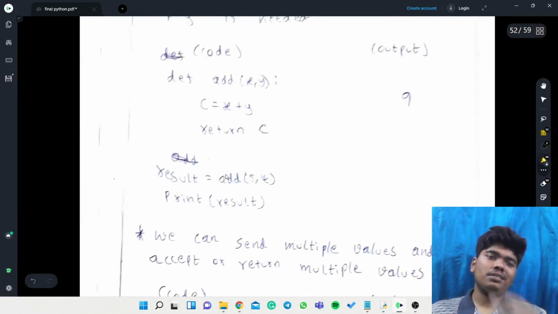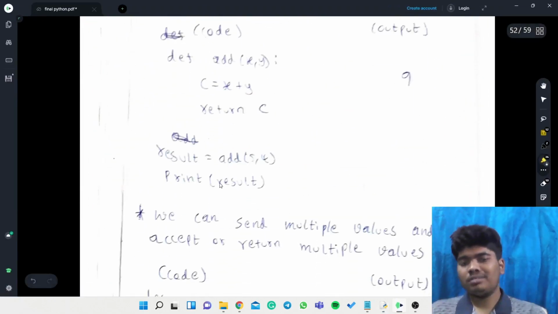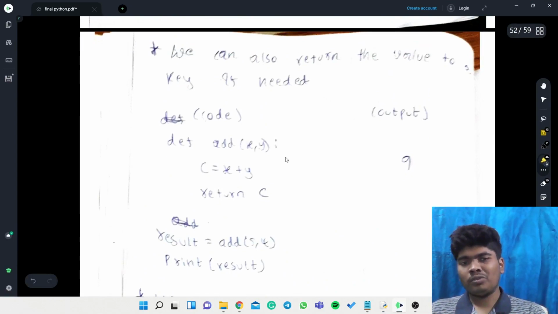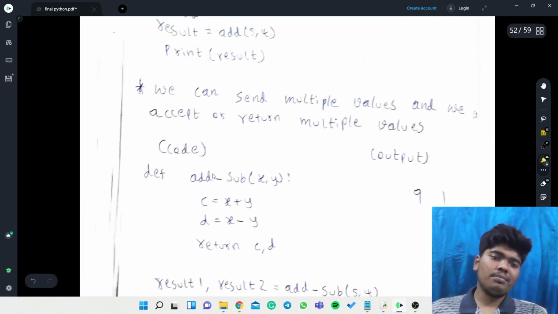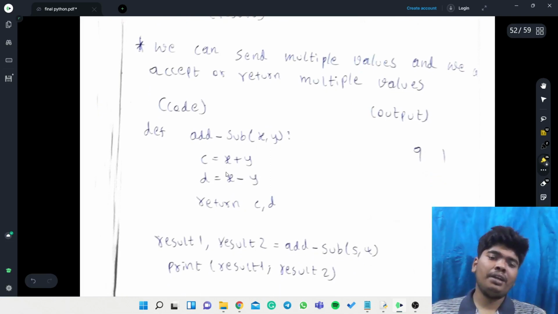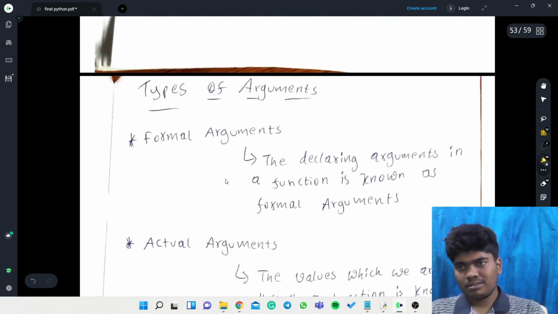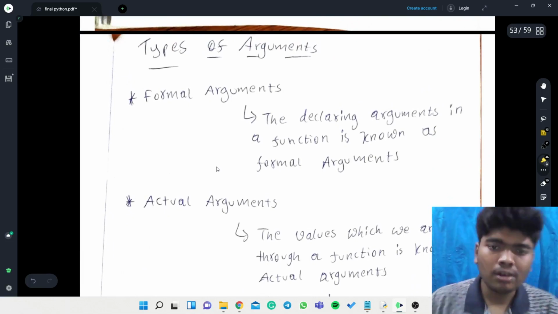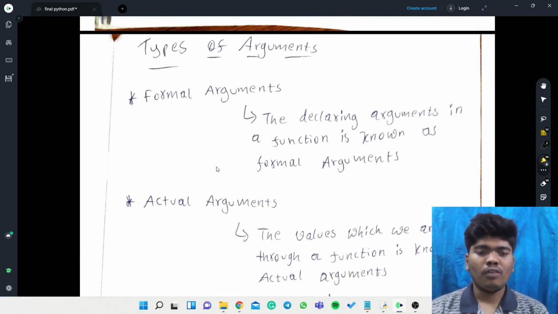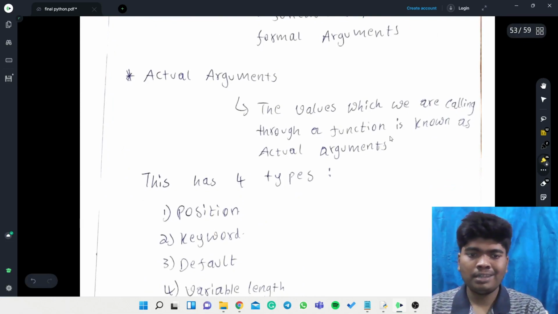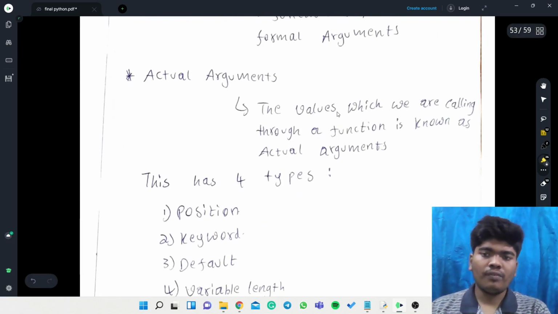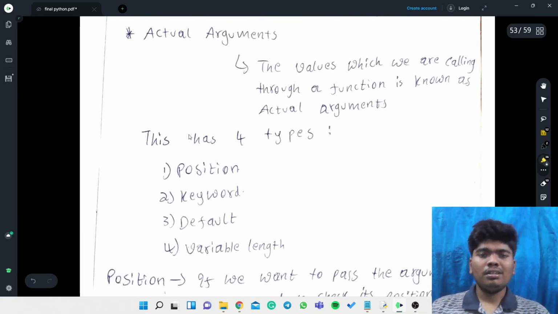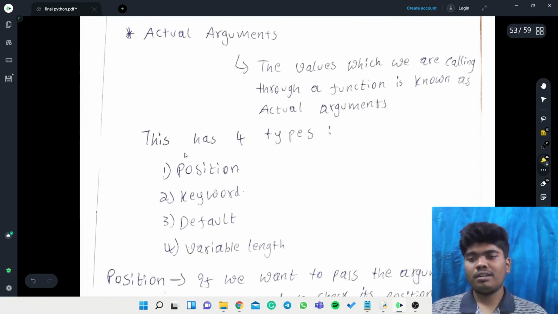So here we can see we can define a function in whatever way is required, it doesn't matter. We can add or subtract, or do whatever we wish. Formal arguments: declaring arguments in a function is known as formal arguments. Actual arguments: the values with which we call a function are called actual arguments.